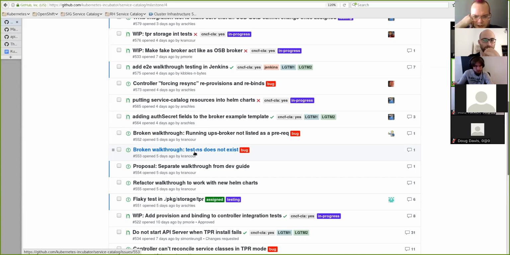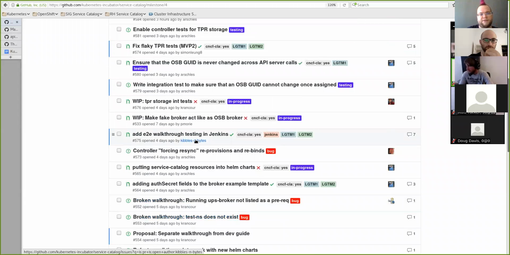Next one, I see separate the walkthrough from the dev guide as a proposal. That sounds like it might be a worthy goal, especially now that you can demo and do the walkthrough without building anything. Next one is refactor the walkthrough to work with the Helm charts that the other pull requests are adding. And after that, we've got the flaky test for, I believe this is for third-party resources being installed. I think there's a pull request that we've already looked at for that, number 574.